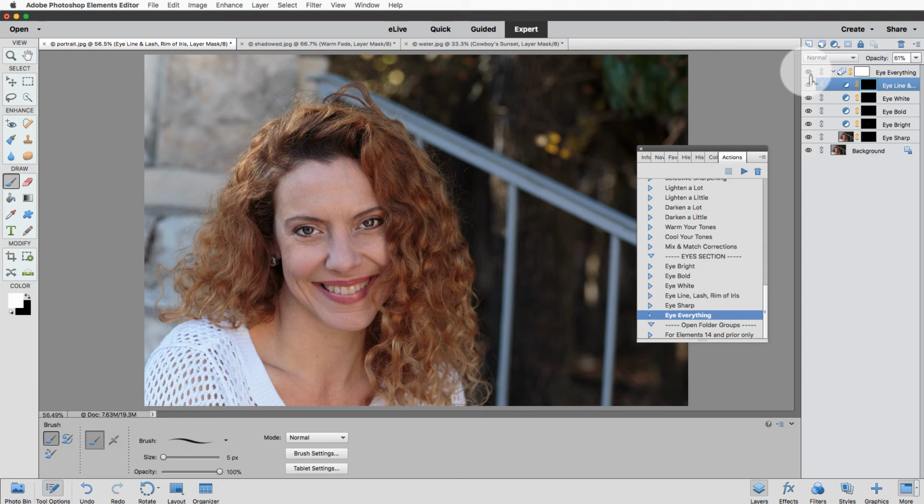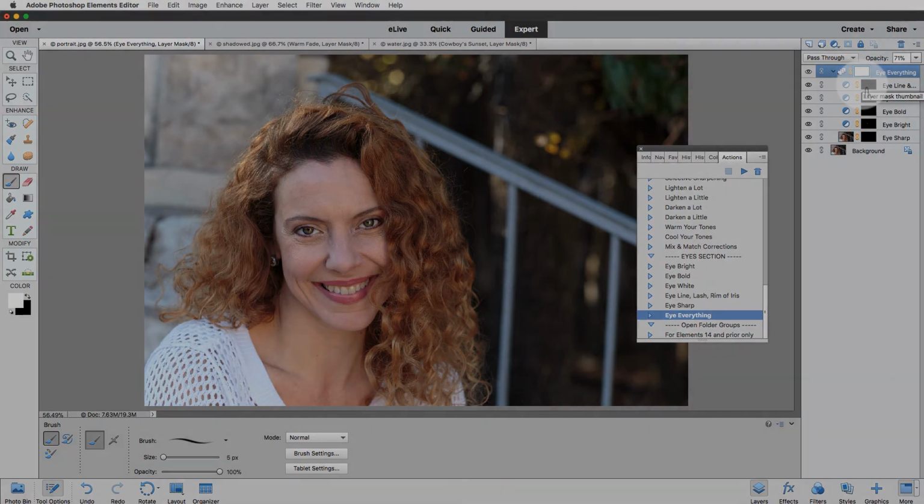So to me, that looks a little bit fake. So I am going to click on the folder here and reduce the opacity to maybe about 70% or so. So turning it off or on, that looks more believable and natural to me. So that's why we've got this folder with the eye everything, so that you can control the strength of all of the layers at once.